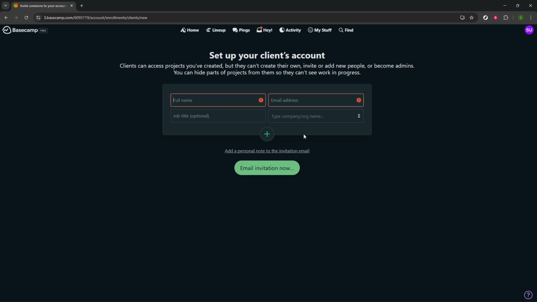The client will receive a message prompting them to join your Basecamp account. If they don't see it, ask them to check their spam or promotions folder. You can always resend the invite later if needed, but in most cases, the email arrives within a minute or two. Next, let's look at how to see and manage your clients.